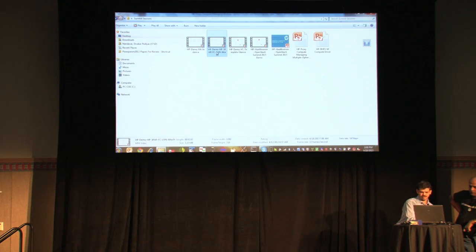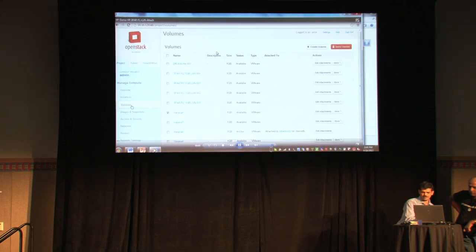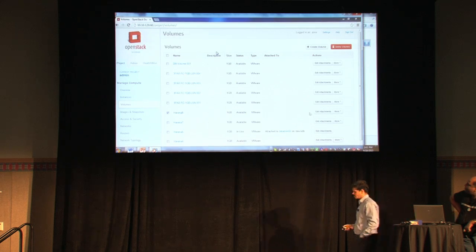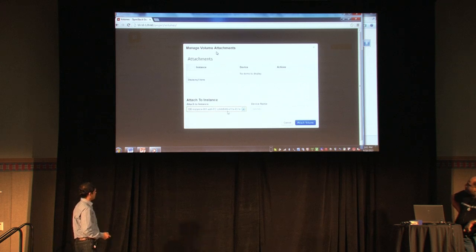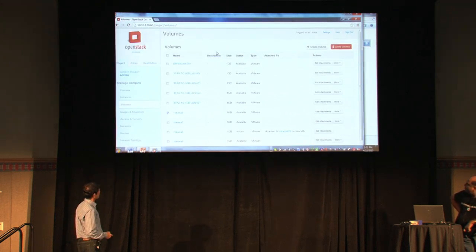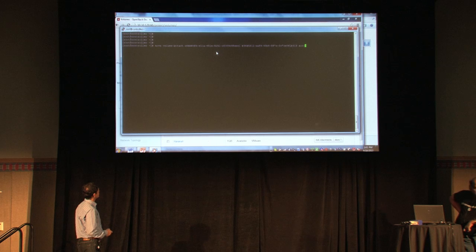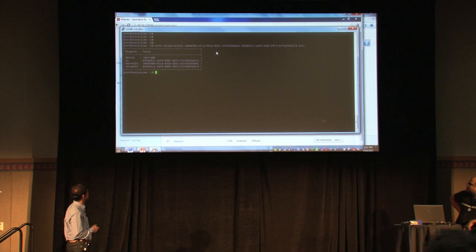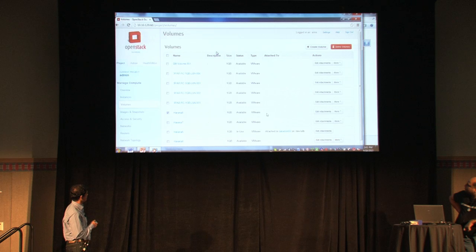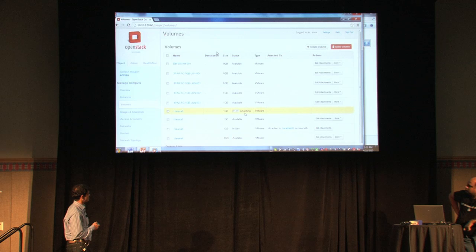Okay, I'll move on to the next demo wherein we show the FC attach volume to an instance. Here you are selecting the volume. So you do a volume attach to that instance. It started the job, and you can see that it's attaching that volume to the instance which is created.